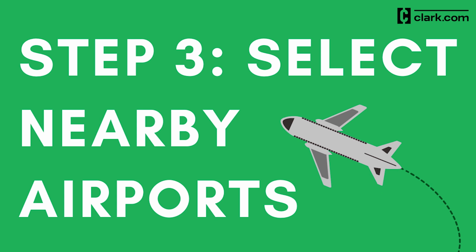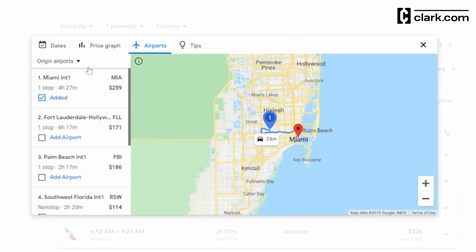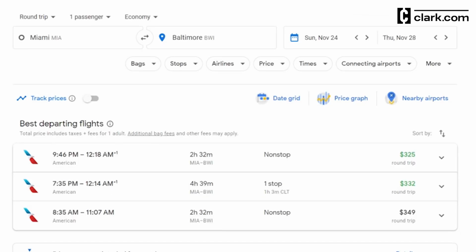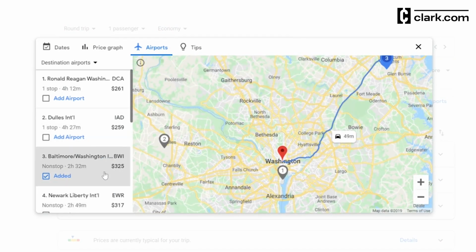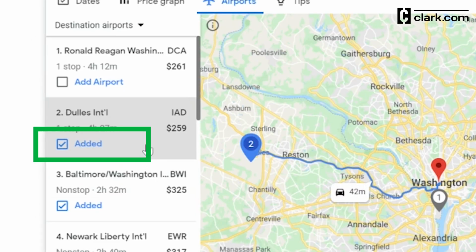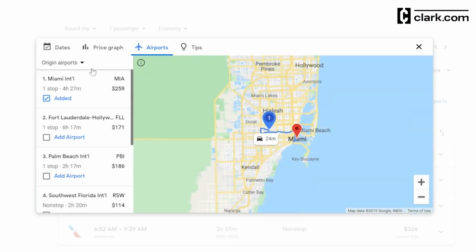Step 3. Select nearby airports. You can choose alternative airports for your origin or destination. For instance, if I'm flying from Miami to Baltimore, the best price is $325 for the dates I've selected. But if I click on the Nearby Airports button, I can see alternative airports to fly out of and into. Just click on the checkbox or Add Airport to let Google Flights know that you're interested in that option as well.